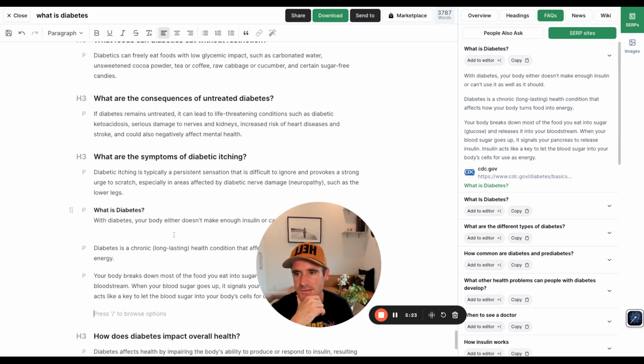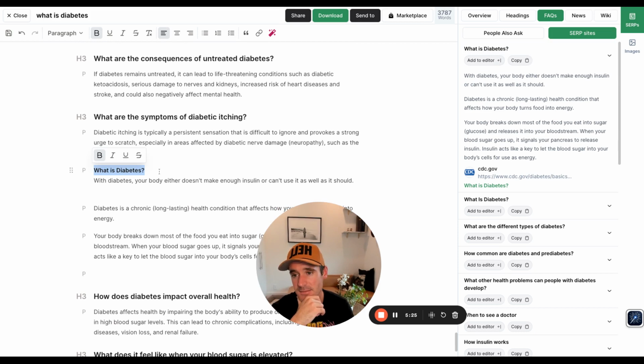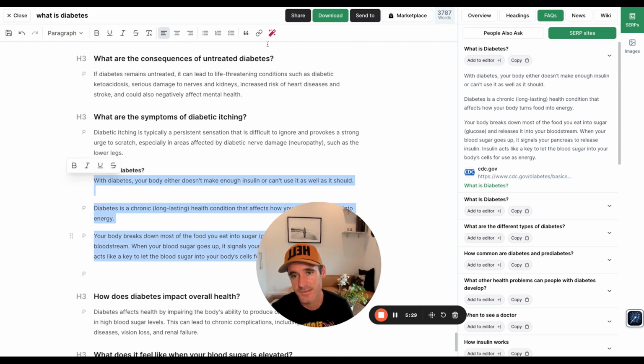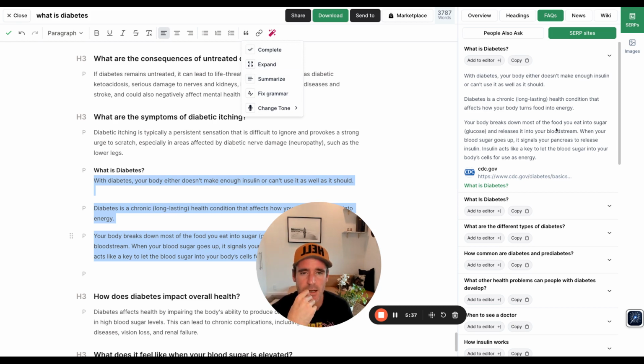What does diabetes add to? So you'll see it adds it and then adds the text. So just highlight the text and just do expand, complete something where it will change the actual word for word FAQs. So just keep that in mind.